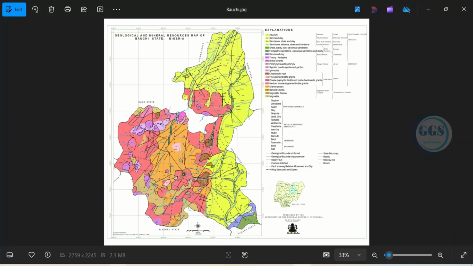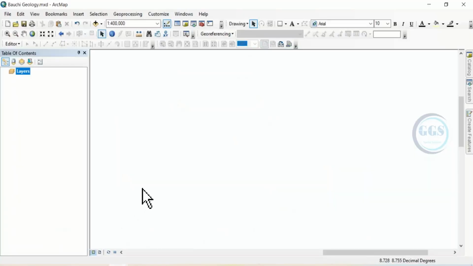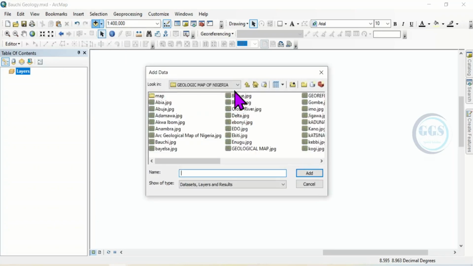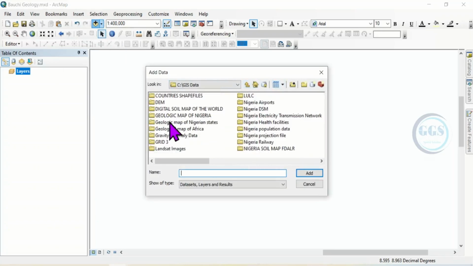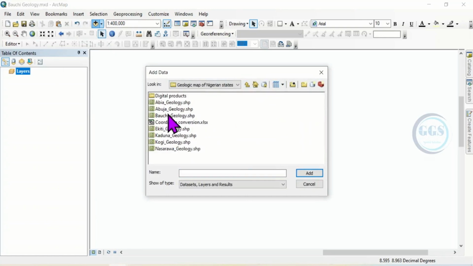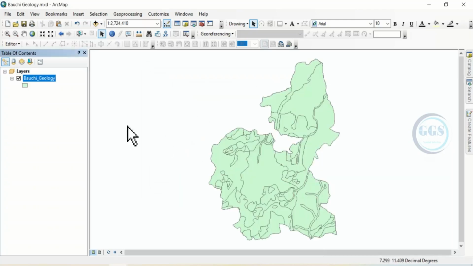But let's go to ArcGIS and bring in the shapefile we have already converted. And in case you need the shapefile, you can check the description box of this video or send us a direct message. So I will click on Add. I will navigate to the folder where I have it. And here is it, Bauchi Geology Shapefile. And we have other states as well. I'll click on Add. Here is the geology of Bauchi State.